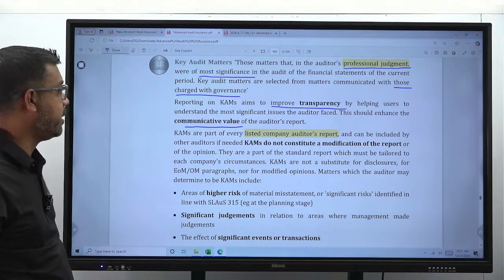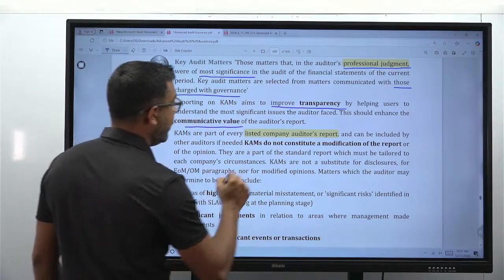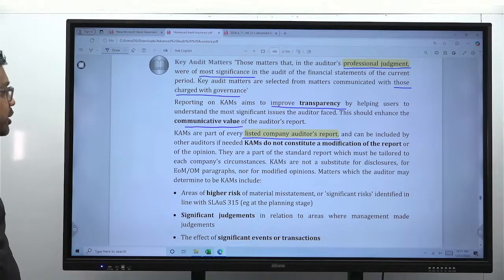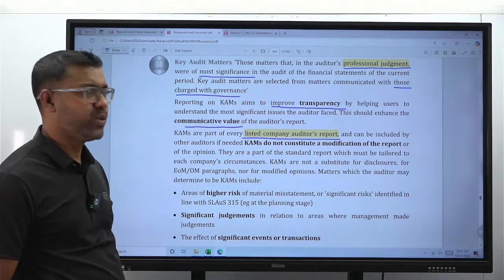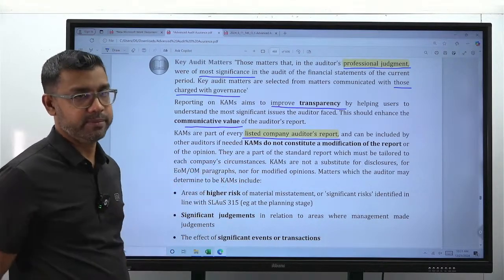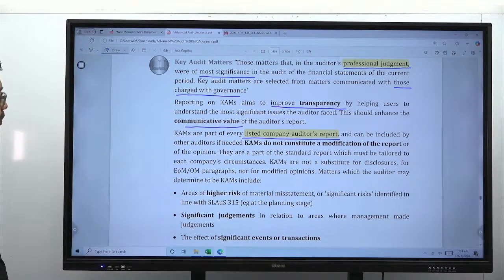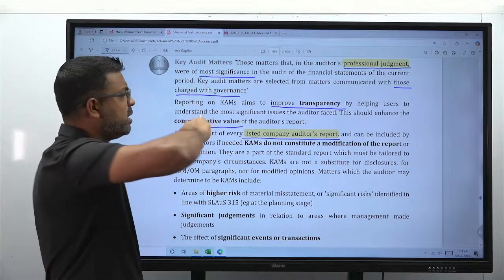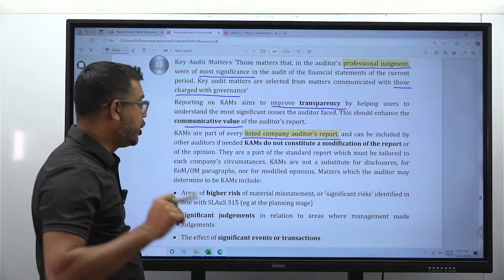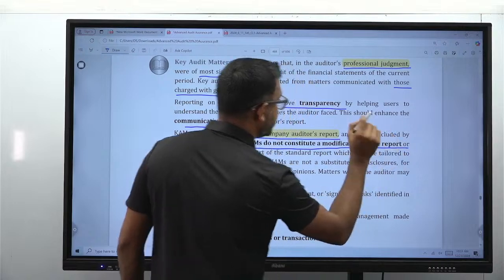That's a separate paragraph. Remember, this is mandatory for listed companies. No option, no choice. Why? Listed companies are running with the general public's money. Therefore, the significant matters you must include in your audit report under KAM. Remember, when you include these significant matters, it will not modify your audit report. KAMs do not constitute a modification to the report.